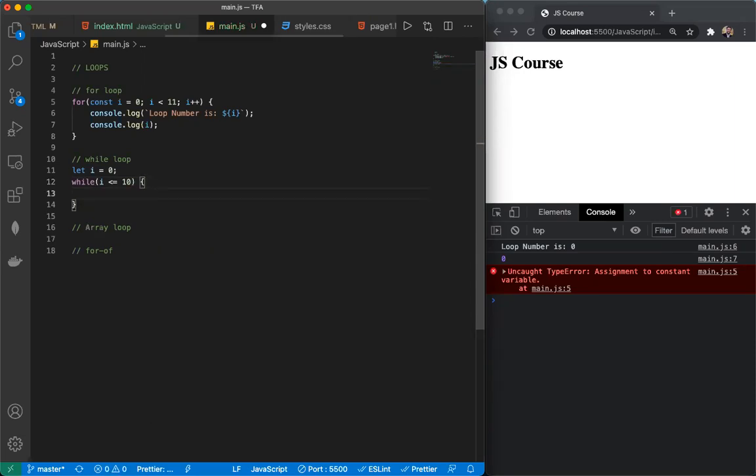I'm going to just log the value. So I'm just going to say "loop number is", and whatever the number is going to be, I'm just going to put i out here like this, and that's it. And at the end, I'm just going to say i++. Save, and you'll see, oh, let it be let.